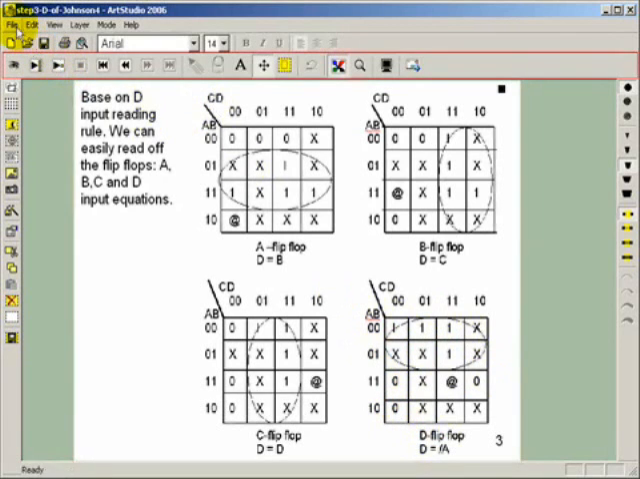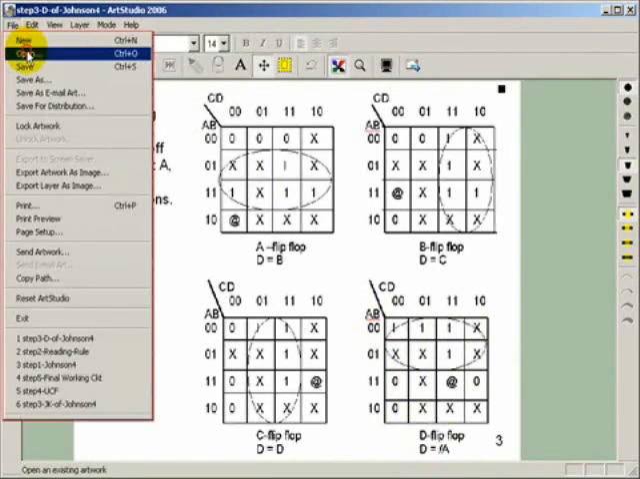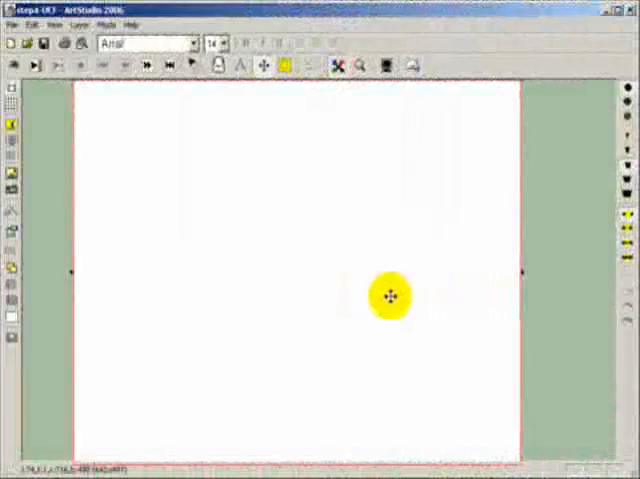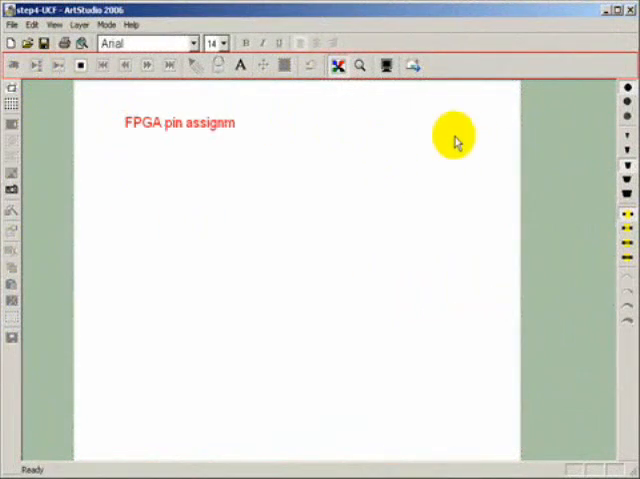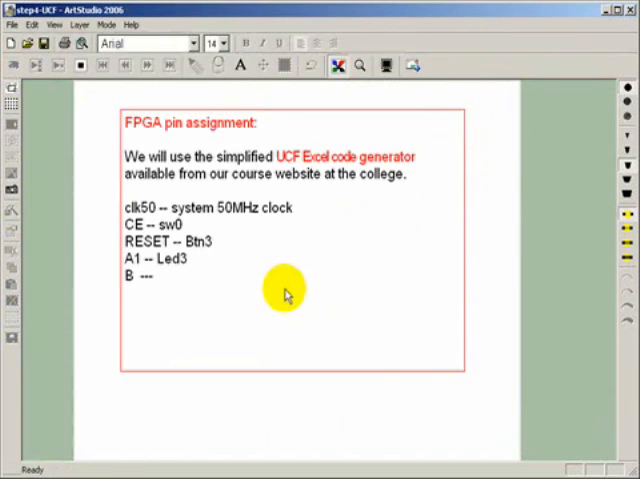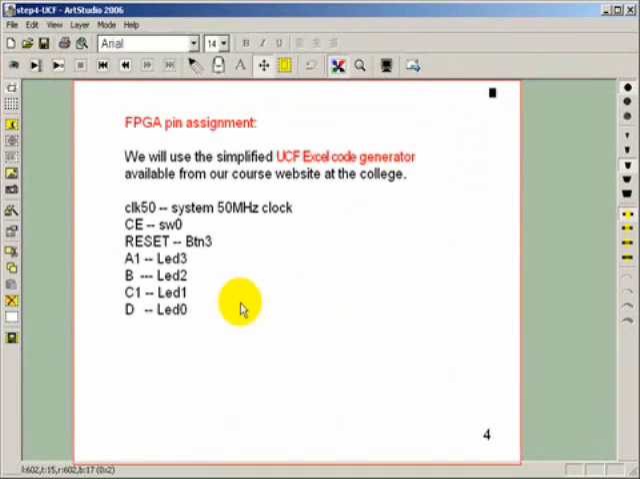So using this, we can now draw the schematic. But before we do that, in the Webpack schematic feature, we have to decide what we have to assign to the field programmable gate array pin number for each of our signals. This is what we're planning to do.